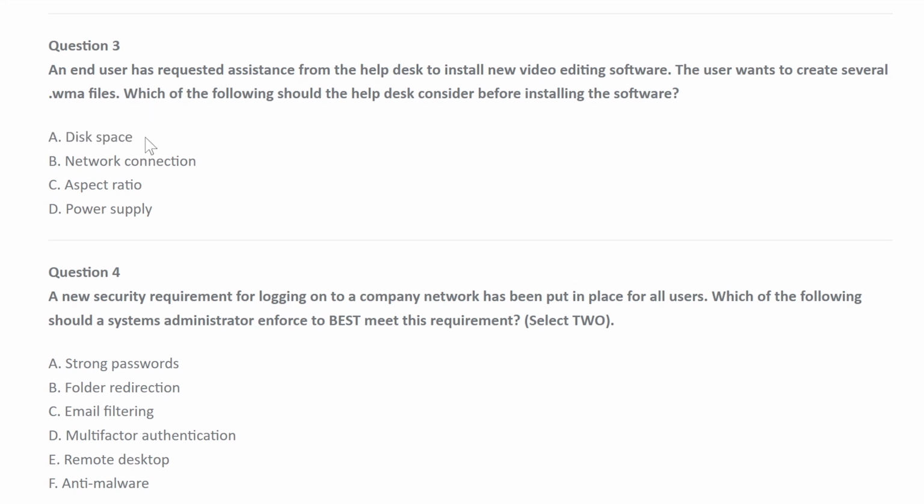We'll see. You definitely need disk space, but again, not for processing necessarily, but for storage, because WMA files can be really large. Any video files can be large, but WMAs are particularly large. And then B, we got network connection.